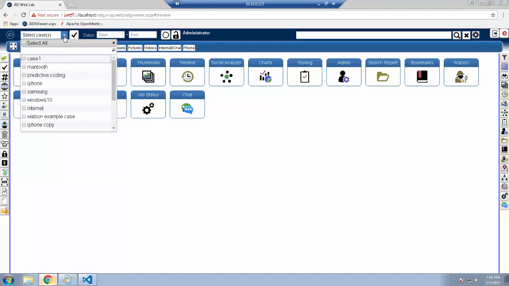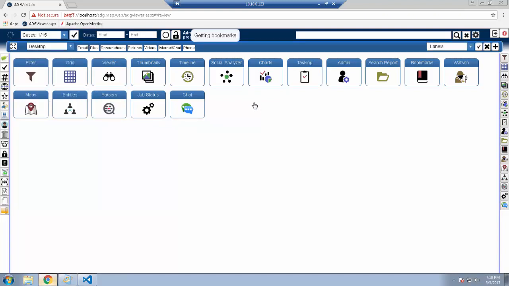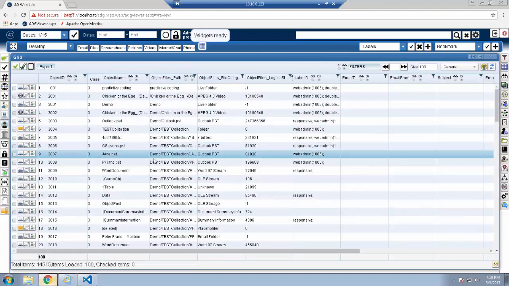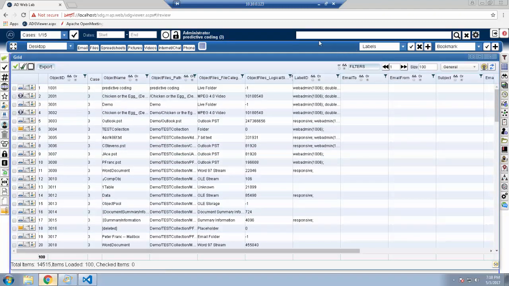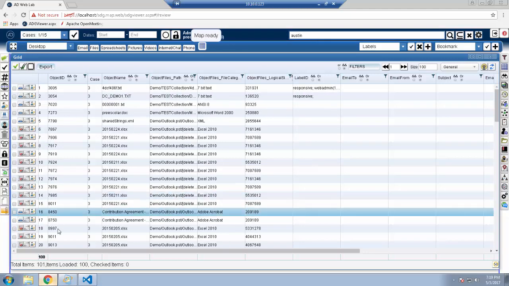Okay, so first thing you need to know is that before you can interact with the search report, you actually need to run a search. So let's get a case up. Here's our grid. It's got 14,000 items. We're going to run a search, just start with a simple Austin search. Austin's the name of my son. And we get 101 results to that.